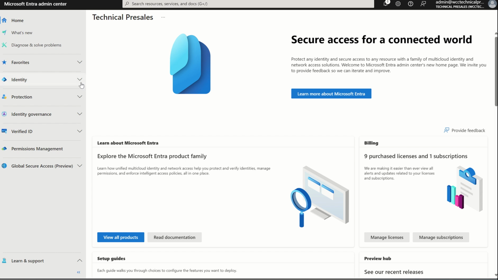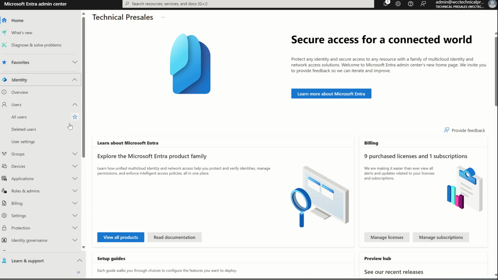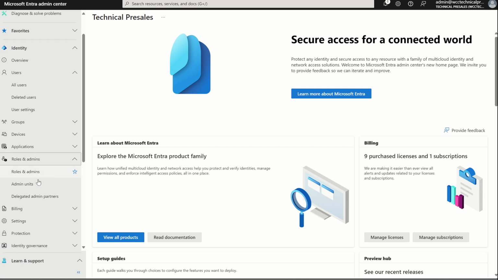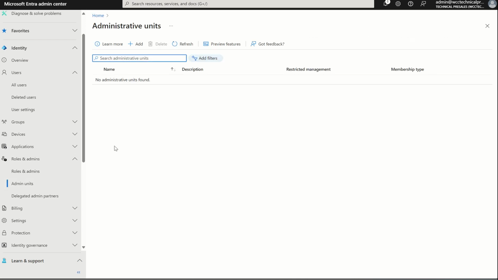On the left-hand service pane, where we see identity, we want to select, and we want to scroll down to roles and admins, and we should have an option for administrative units. This will take us to our administrative unit service console, in which we can either create, manage, or delete existing admin units. Albeit I've got 0 admin units within my given Microsoft organizational tenant, we're going to go ahead and create a new admin unit.